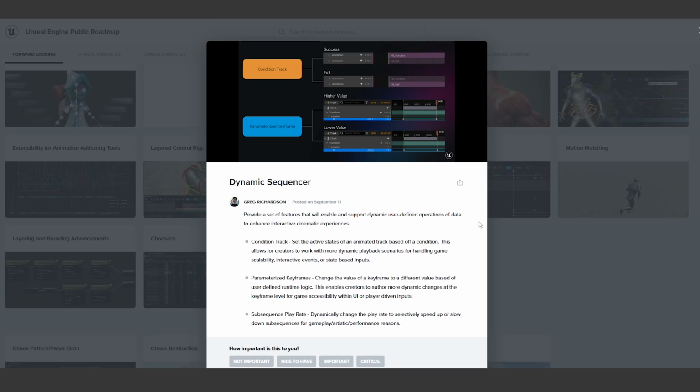So they are providing a new set of features that will enable and support dynamic user-defined operations of data to enhance interactive cinematic experiences. Things like the condition track, which allows you to set the active states of an animation track based off of a condition. This will allow creators to work with more dynamic playback scenarios for handling game scalability, interactive events, or state-based inputs.